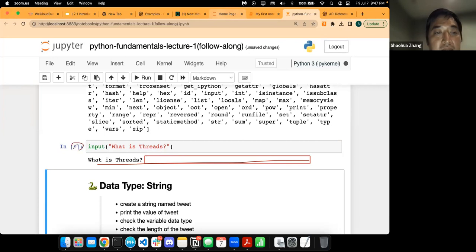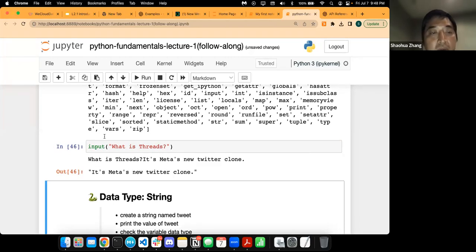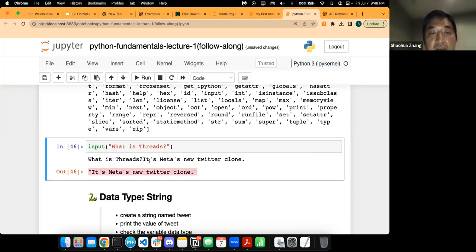And you see the asterisk here. Whenever you see this, that means your program has not completed yet. It's still running. So let me put in what is threads. Basically, it's Meta's new Twitter clone, right? I hit enter. Now it's done. So it's printing out what I just answered, right? This is the basic form of prompting, basically, but it's just like asking questions and we have to answer the question ourselves instead of asking ChatGPT, right?